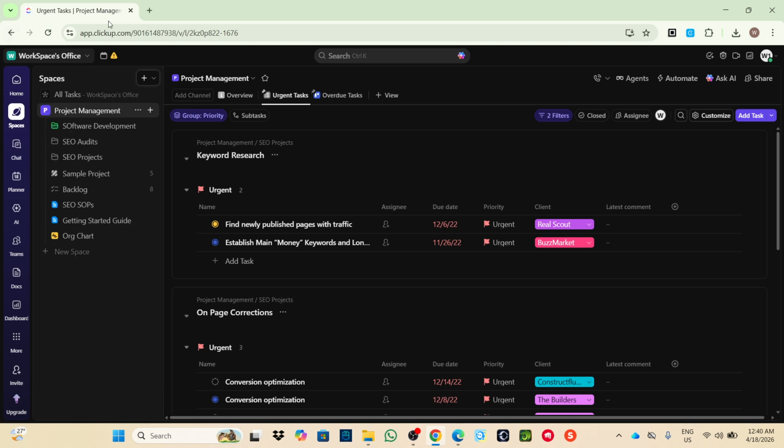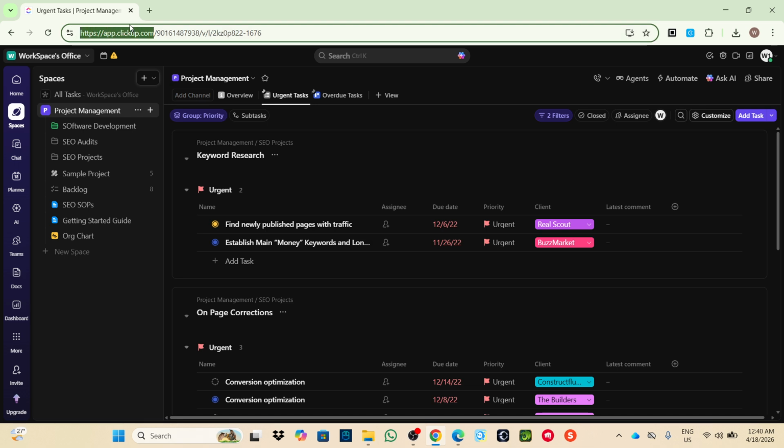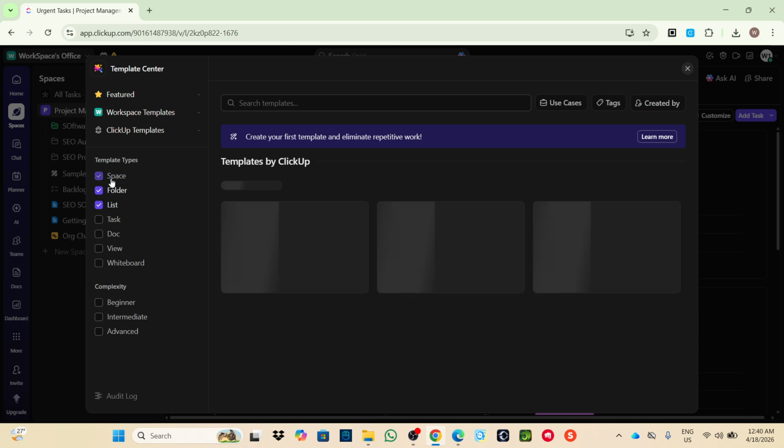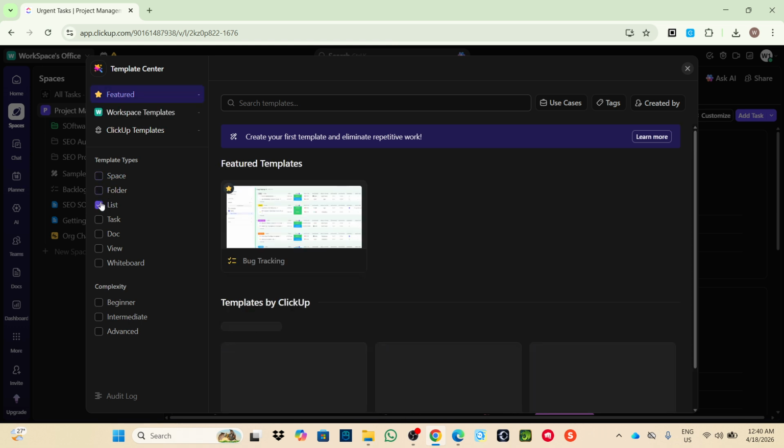First, open your web browser and go to app.clickup.com and log in to your ClickUp account. Once you're inside the main dashboard, you're going to go to Create, and then we're going to go to Templates. From here, search in Consult.